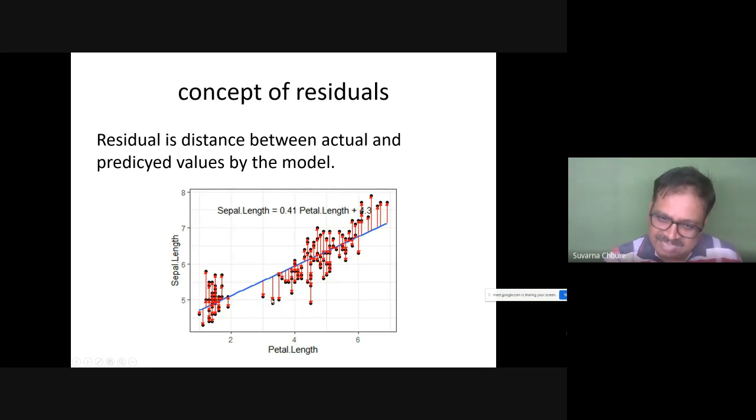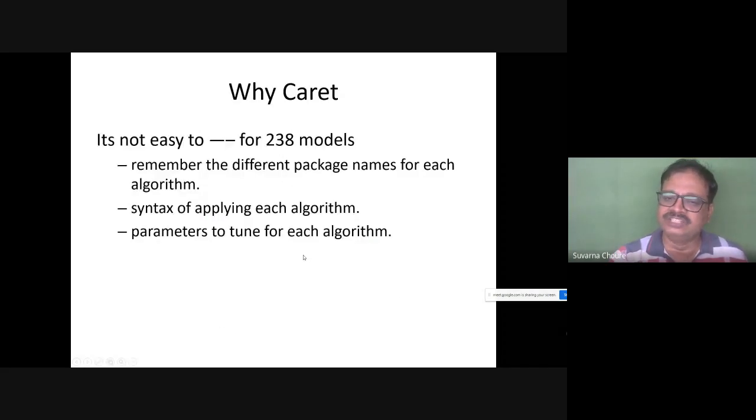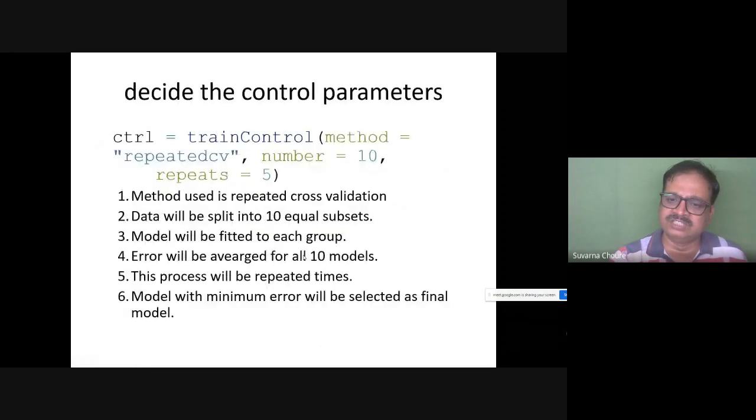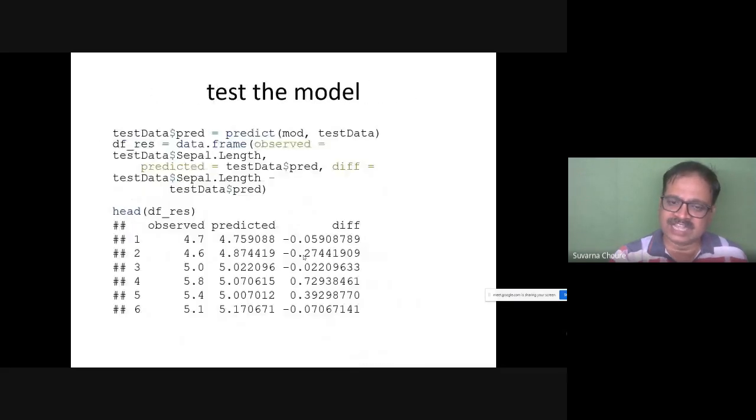The actual points will stay in their own place, but this line will be adjusted. This model will be adjusted. Its slope and intercept will be adjusted to minimize the residuals. And the model which is showing the minimum value of residuals is the best one. That shall be selected.